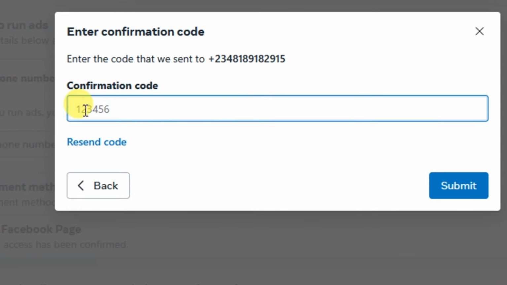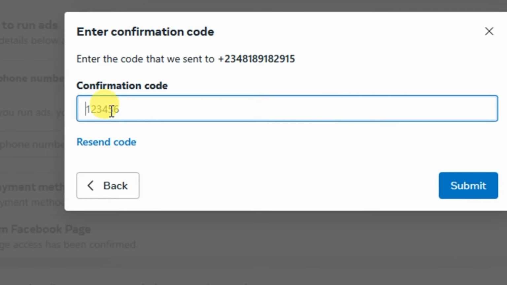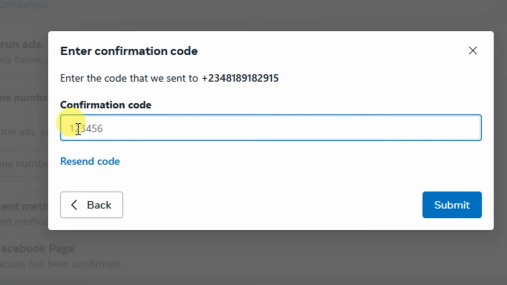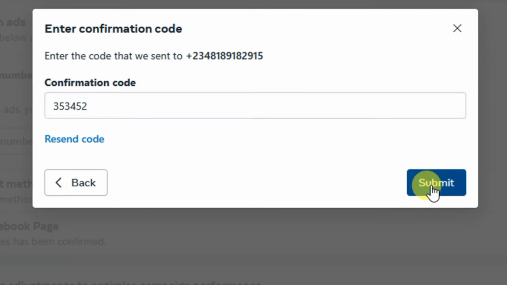This space will be given to you to enter your confirmation code. Go to the WhatsApp number you provided. Facebook is going to send you that confirmation code. It's usually 6 digits. Copy it and paste it here. I've received the verification code, so I will enter it right now. 353452. Then click on this Submit button.